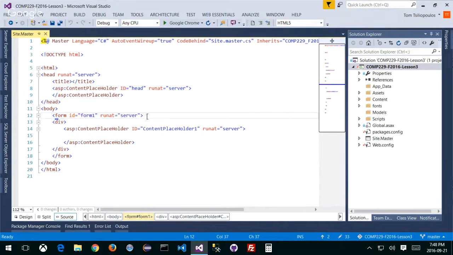Again, one form tag that runs at the server is what I'm talking about. You can use multiple forms. Like if I have a search form in my nav bar, that's okay. I can also have a form somewhere else too. But only one form that runs at the server. You can't have multiple forms that run at the server.